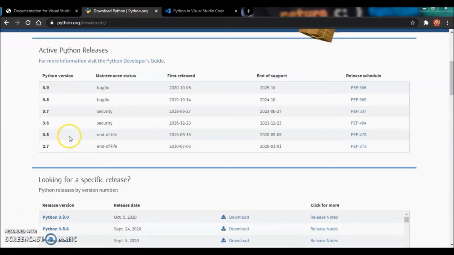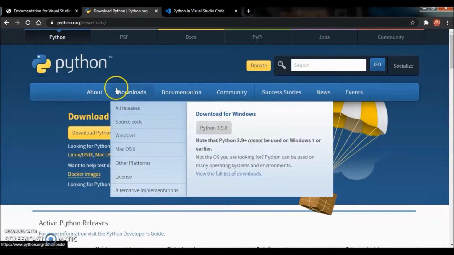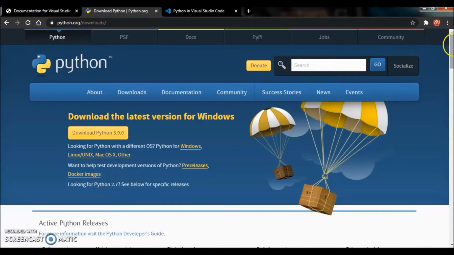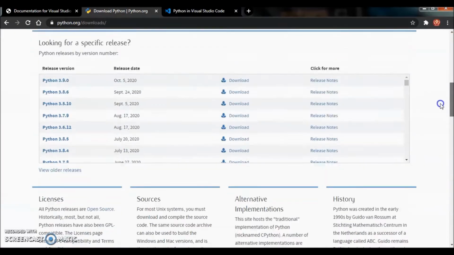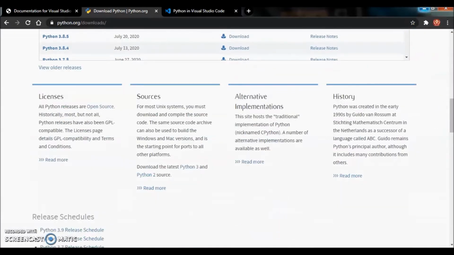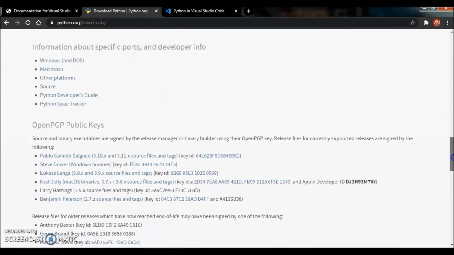So first of all, you need to go to the python.org website. You'll see here in the download section, it will tell you to download 3.9. But before you install that, you need to make sure that your Python is suitable for your computer. For me, I'm using Windows 7, and for this tutorial we'll be using Python 3.7.